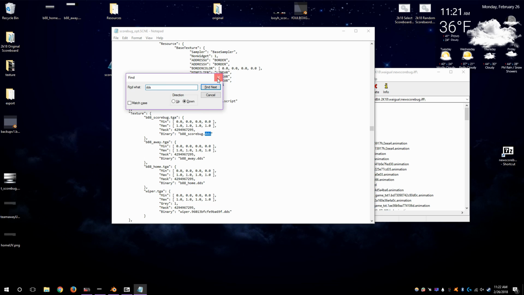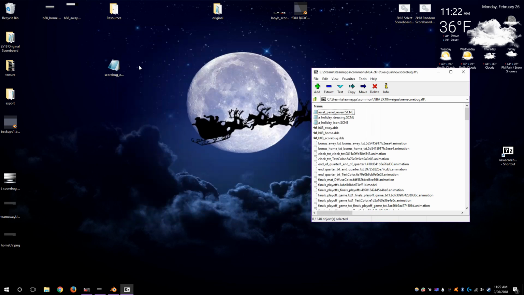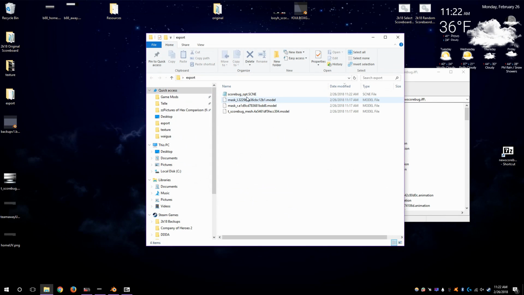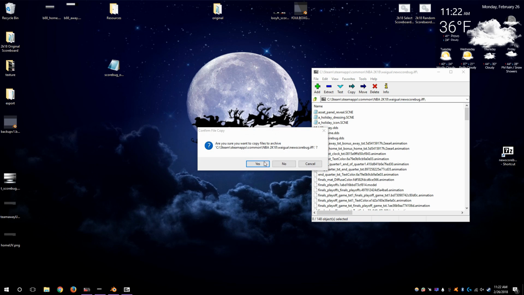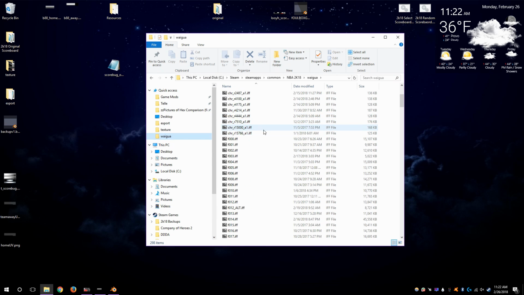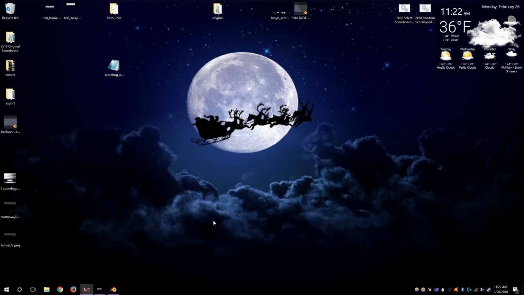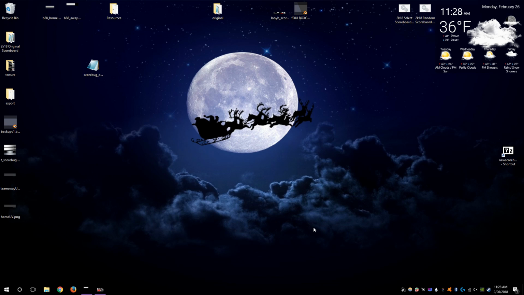Bracket, comma. Let's just save this somewhere else. Save it in our export. I don't know what's going on with this. Alright. Drag this. Let's go to our modded folder. Alright, I'm gonna have to pause this and then restart this blasted computer. I don't know what's wrong with it. I'll be right back. Oh, okay, so I'm back.